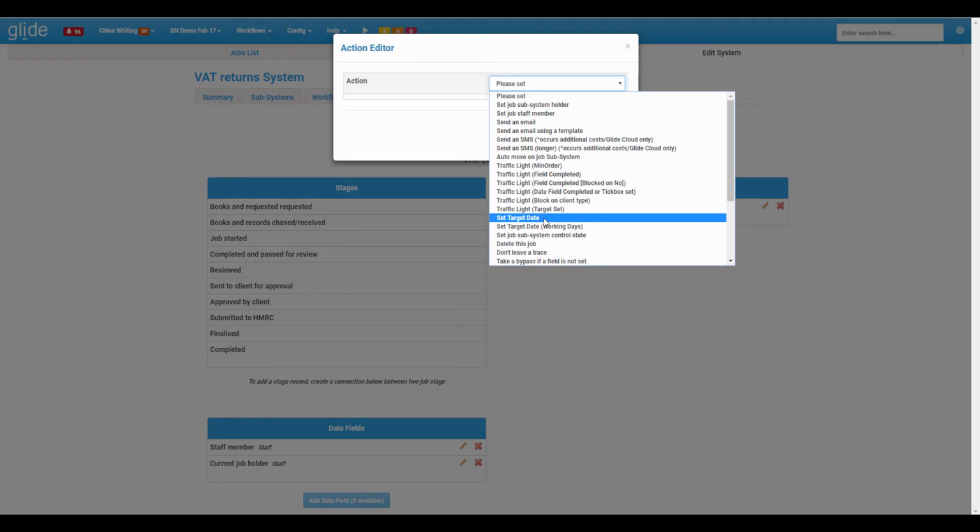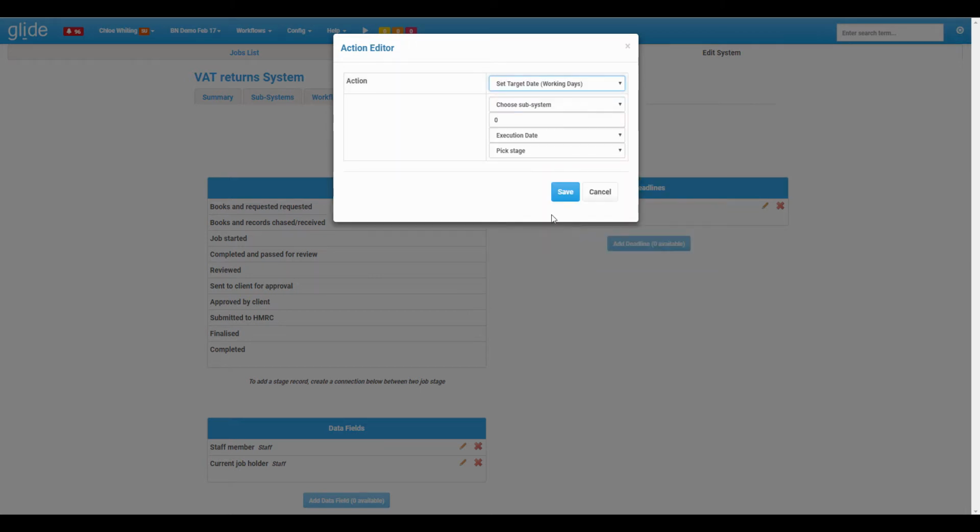So if you go plus 5 days on a set target date and it goes over a weekend, the Saturday and Sunday will be part of the 5. Whereas on the working days option, they will be excluded. So obviously it goes further into the future. It also takes account of bank holidays. So let's do a working days one.